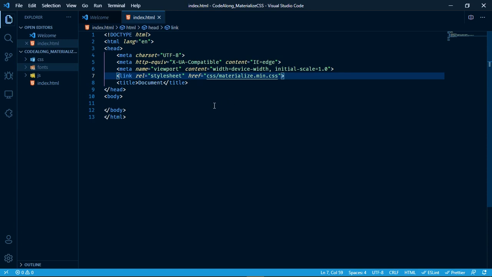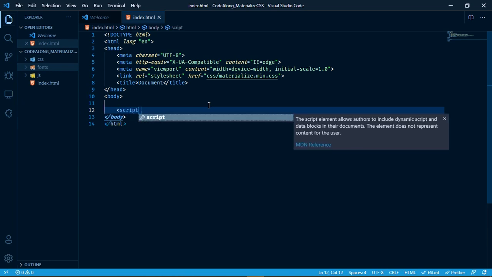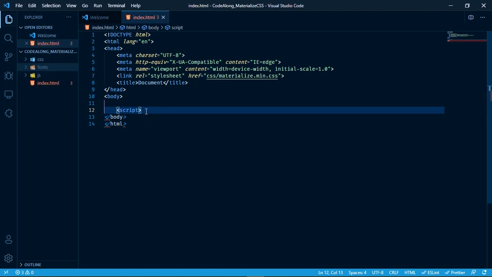For you to also make use of the JavaScript, which is also required, you import it here using the script tag with a source. The script is used to pull in an external JavaScript file. Also, you can use the script tag and write your own JavaScript inside it. We will be looking into that very shortly in other series. But let me import the Materialize file first.